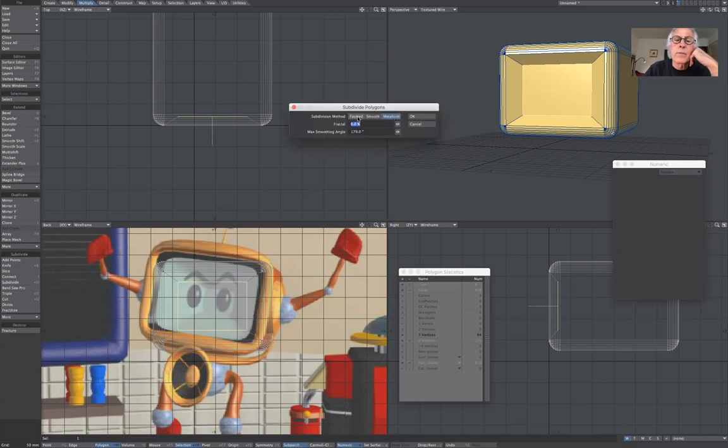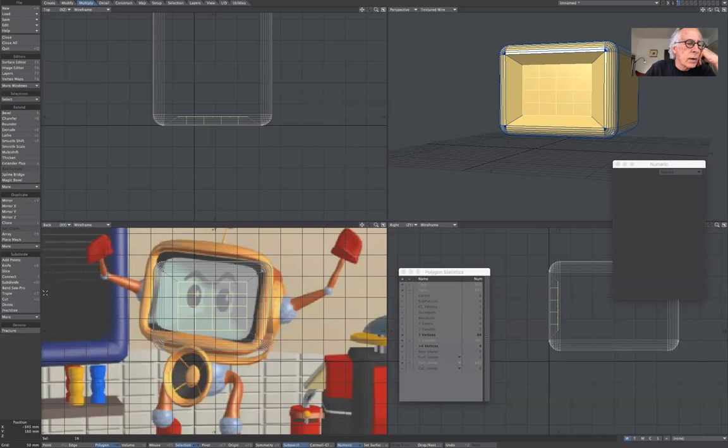I don't want to use Metaform, I'm just going to use Faceted, and I'm going to click OK. And you'll notice that it's subdivided and broken down into four parts now instead of the initial single one. So every time it subdivides, you kind of quadruple your polygon count. I'm going to continue to do that several times. So I'm going to subdivide. And I'm going to subdivide.